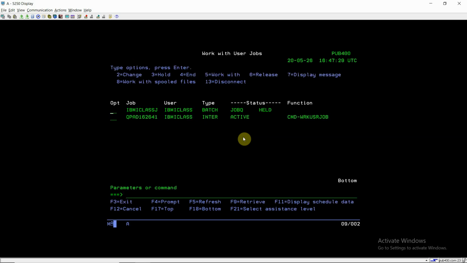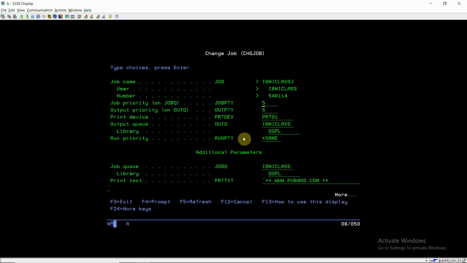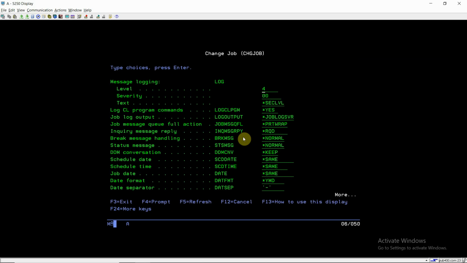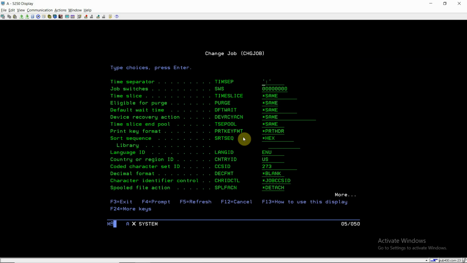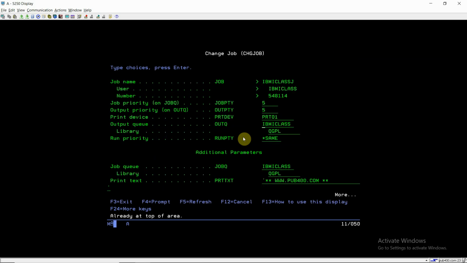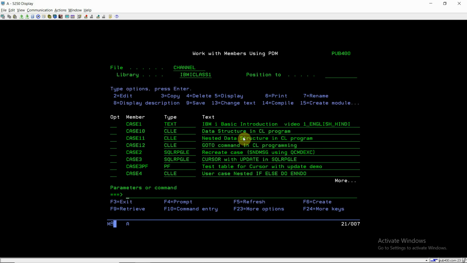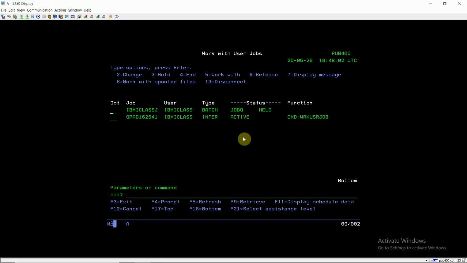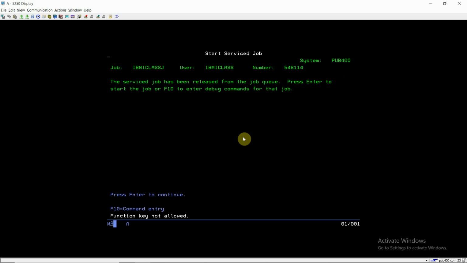Now if you take F5, then you can see that this job is on hold. Take 2, then F10. Either you can change the job queue from here, if that job goes into that job queue IBM I class. I'm not going to change the job queue here. So what I'll be doing, just work user job. After this step, I'm going to release the job using option 6. So now we can see that the service job has been released from the job queue.